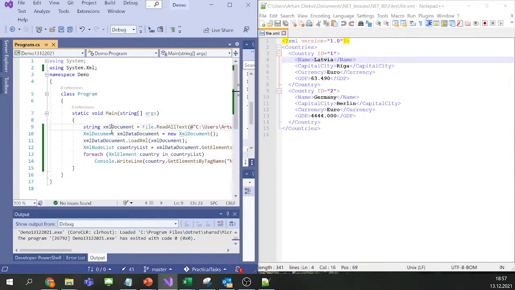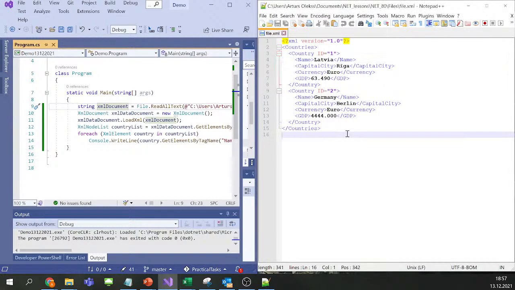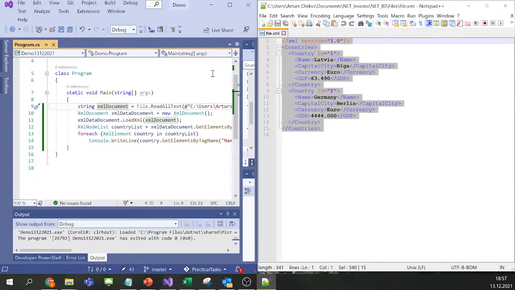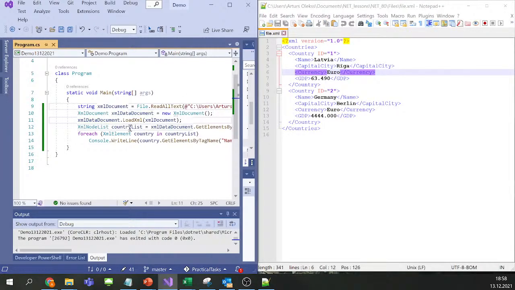Okay. So again, what happens here? We get the text. So here we just simply get the whole XML document as text. Next step is that we create the local object. Then we load the XML into the local object. So in this case, it does the parsing. So it parses the XML document in the way that it's now stored as the object. So it stores these elements in the way that we can easily access them.